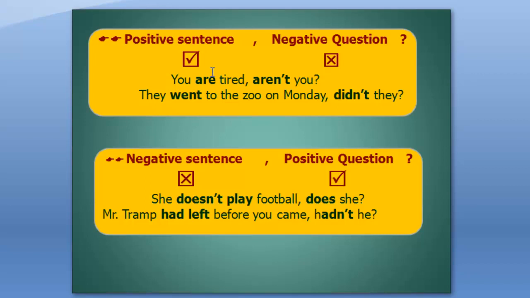For example, you are tired, aren't you? They went to the zoo on Monday, didn't they? She doesn't play football, does she? Mr. Trump had left before you came, hadn't he?